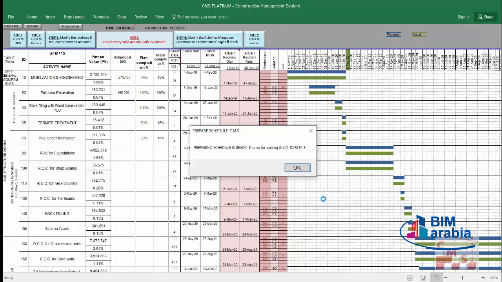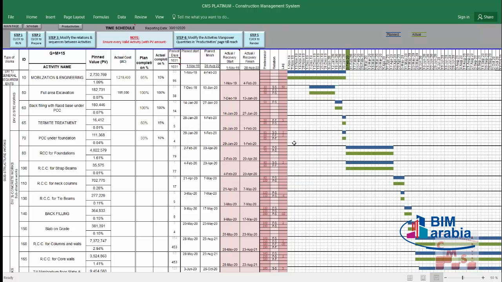And go to step 3. Actually, this action took a few minutes due to a huge amount of calculation and formulas, and that's the longest preparation step in the CMS. Anyhow, preparing schedule is ready. Thanks for waiting, and go to step 3. Step 3 is modify the relations and sequences between activities.